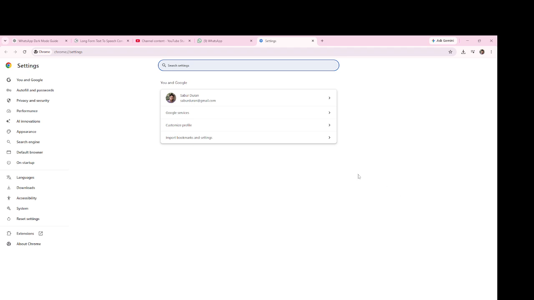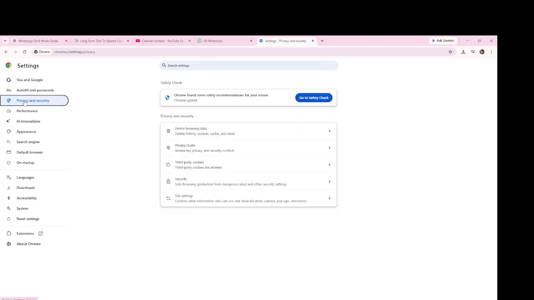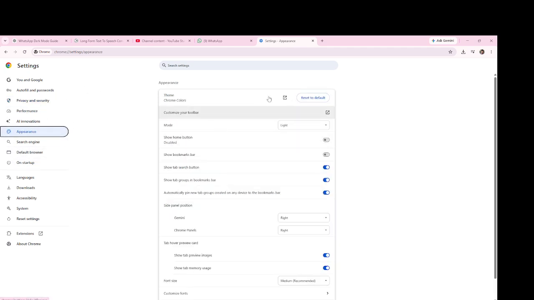On the left-hand side, click Appearance. Here you'll find different options to customize how Chrome looks. Look for the option called Mode. Click the drop-down menu next to it. You'll see three options: Light, Dark, and Device. To enable dark mode, simply select Dark.